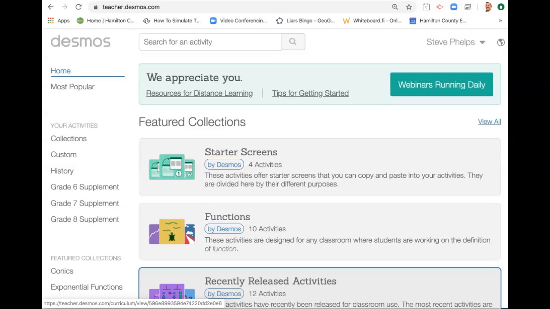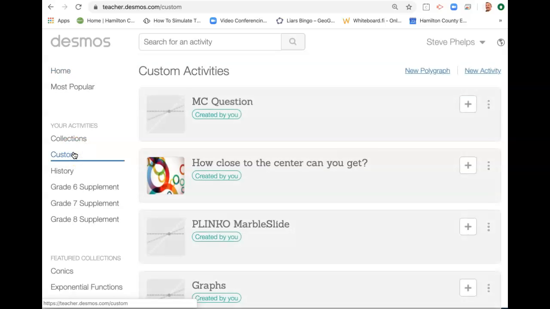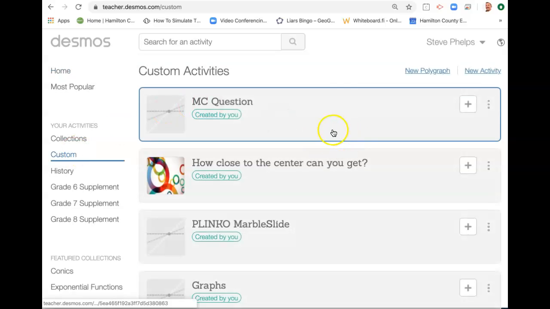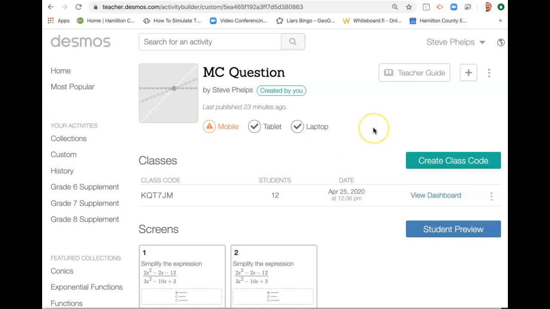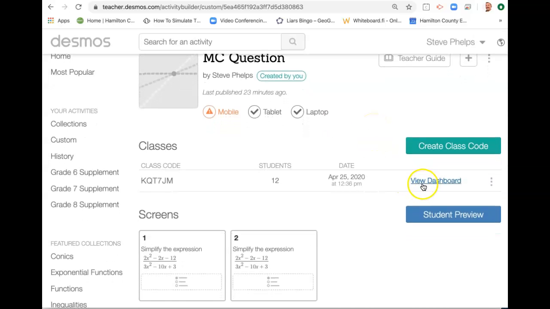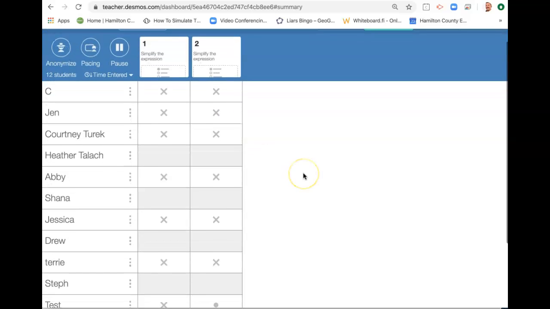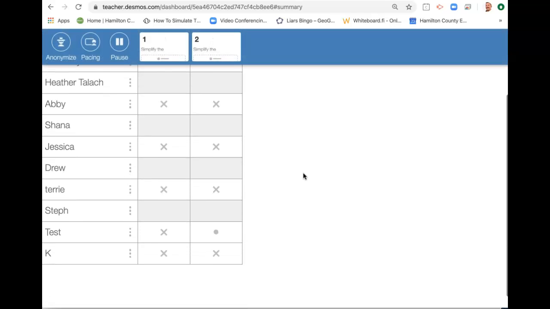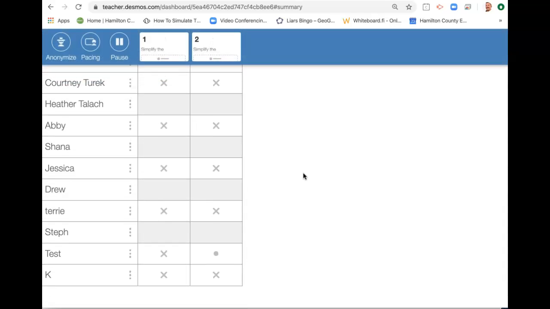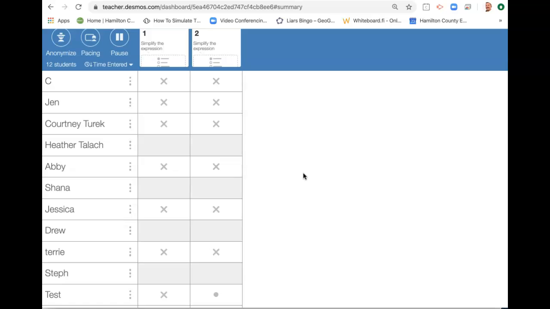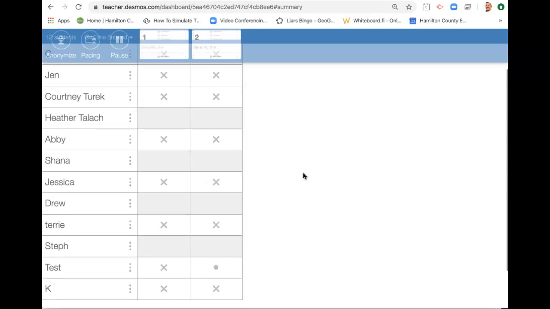So again, this multiple choice question was a custom activity. I click on custom, and the MC question is right at the top of my list. And I want to view the dashboard. On the student dashboard, this is kind of like the grade book. And you notice that everything's X's, because I may not have specified a correct answer, and I wasn't going to do the math. So who knows? You guys could have gotten the correct answers and I got them wrong.